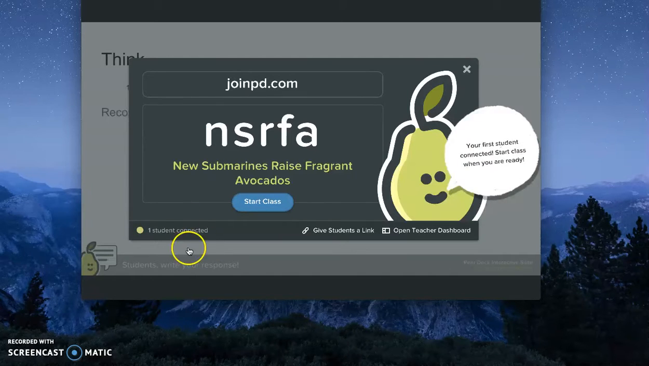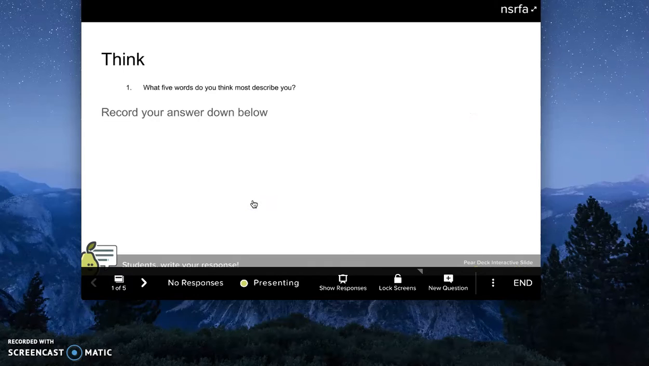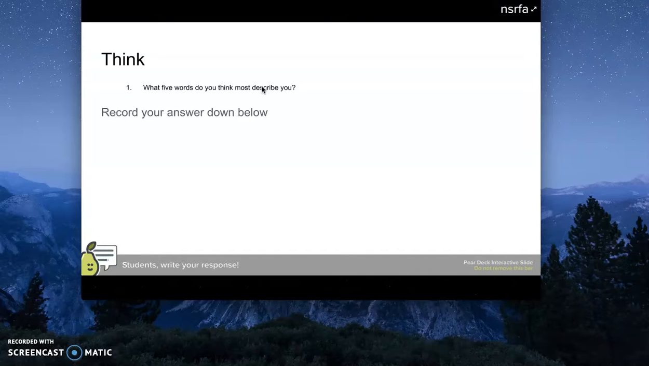So now we can see that it says we have one student connected, and we're going to go ahead and start the class. So I asked them, what are 5 words you think describes you? And we are going to give them a minute to answer that.